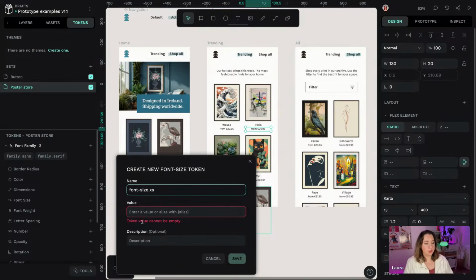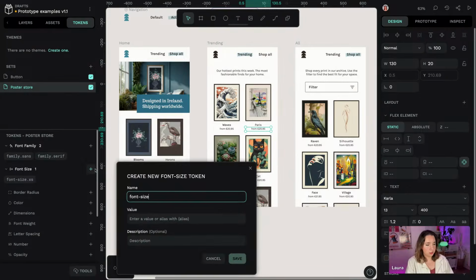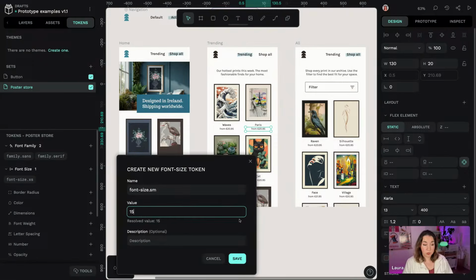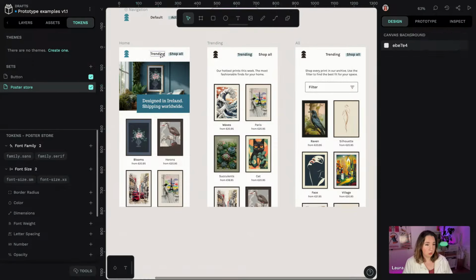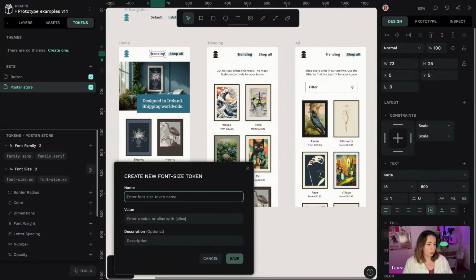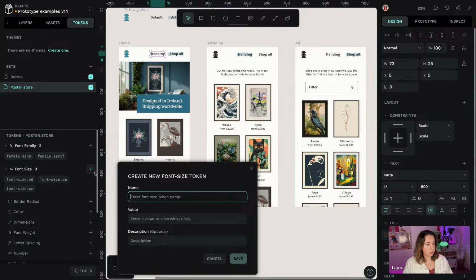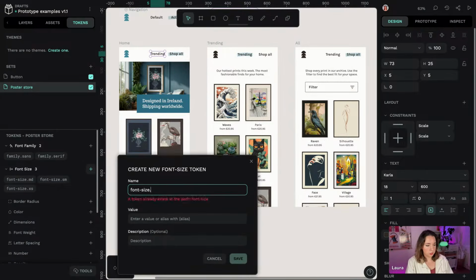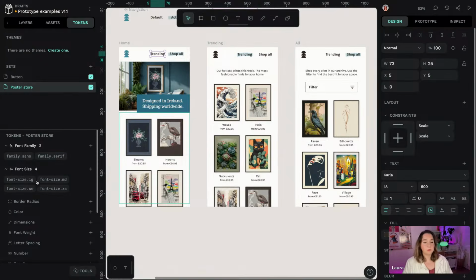So I'm going to call that extra small and say 13. I'm going to say font size small is 15. This is me trying to remember numbers. I am the worst at that. 21. 18. Okay. Font size MD 18. So that's my medium. Font size LG 21. Okay. So I have some font sizes and I have some font families.